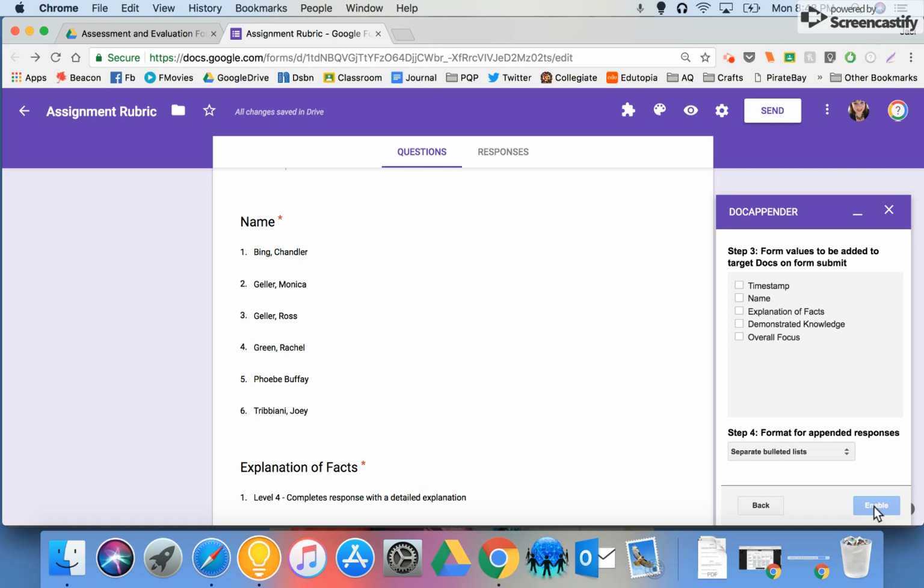So in step 3, you're going to click on however many of these options you want to show up in each of the students' files. Some people don't want to have the name there because it's going into the correct folder with that student's name on it. Some people don't like the timestamp. I like all of them, so I'm just going to select all of them.